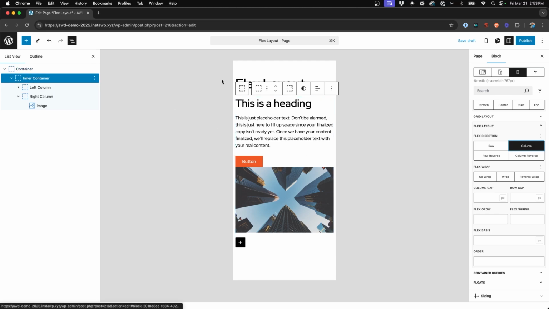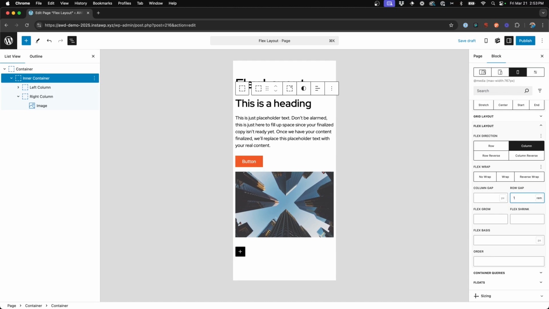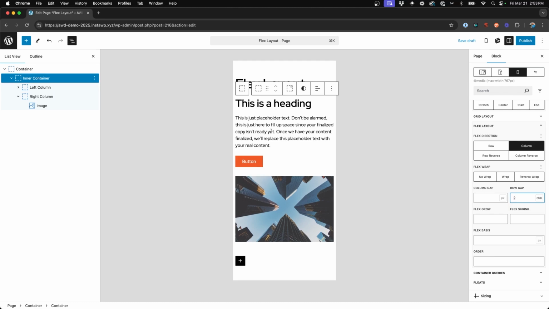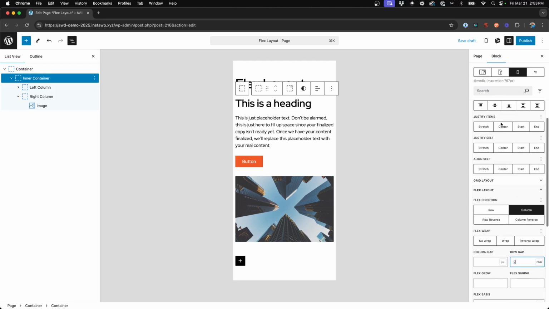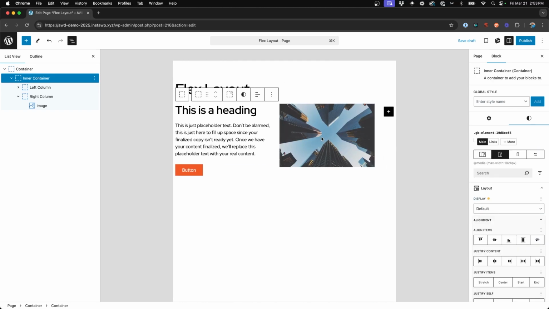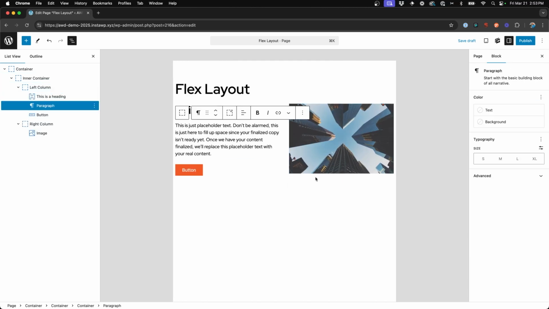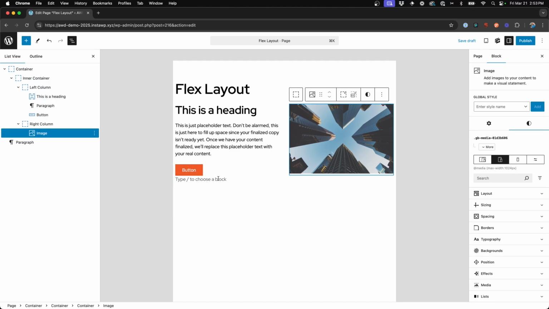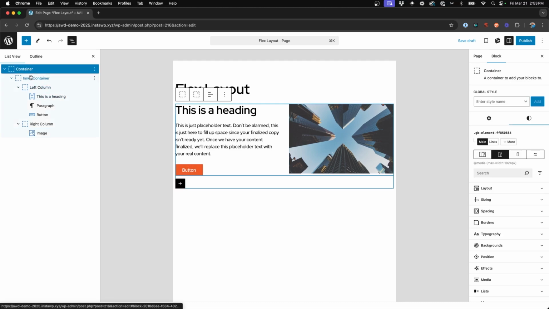So with that same inner container selected, under mobile, you can insert some row gaps. So we're going to say 1 rem. Let's do 2 rem to be consistent with our desktop settings. And there you have it. So you can definitely check out tablet as you jump into the responsive settings. And for me on tablet, this looks totally fine. There's enough breathing room around everything.